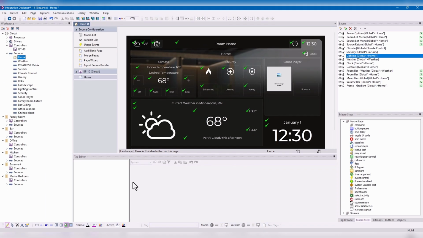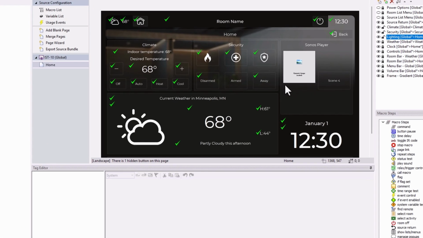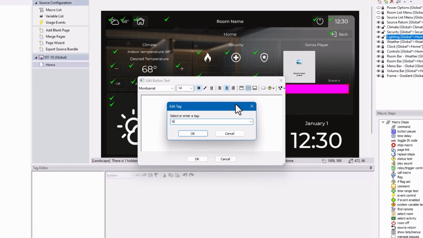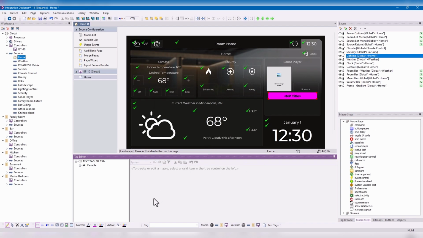Now for the buttons themselves, I can also draw a rectangle and draw some now playing artist function. Let's make it bold. Let's make it a little bigger. And I'll put in a text tag for the now playing title. Let's make this transparent. Change the font to white. And now I'll copy this to another function.